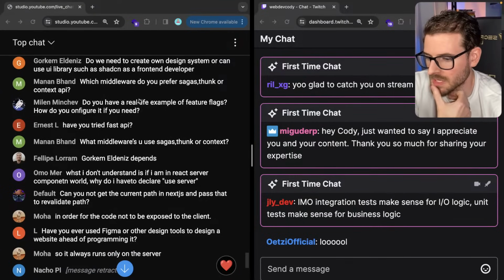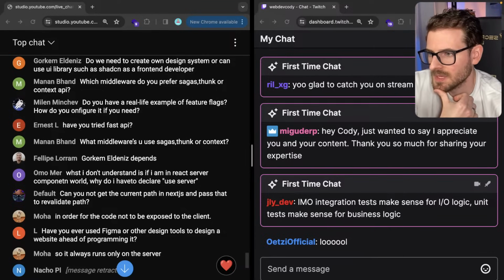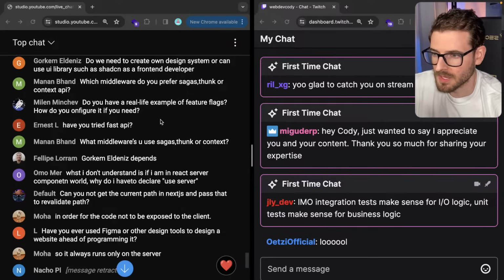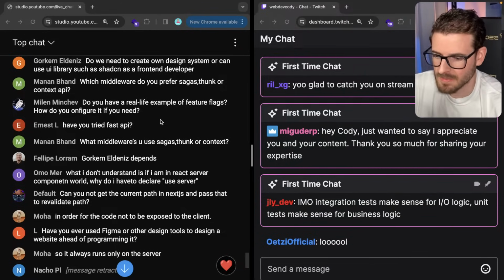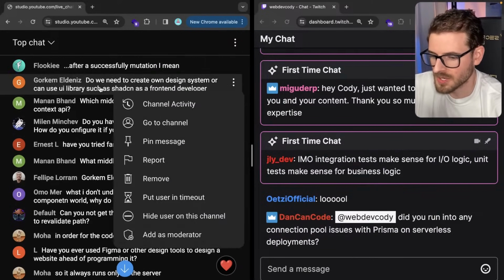Do we need to create our own design system or can we use a UI library such as ShadCN? Depends on the project. If it's a side project, I would just use ShadCN or some type of existing component library. But some projects are probably going to have a designer and they're going to want components to look a certain way. And then you're going to have to build your components to match whatever design patterns they want to use. So I'm not sure if that answered your question.